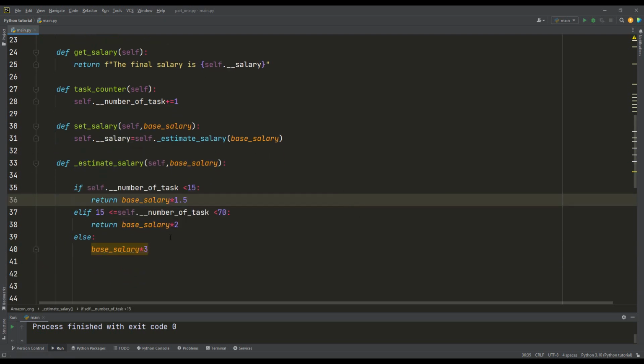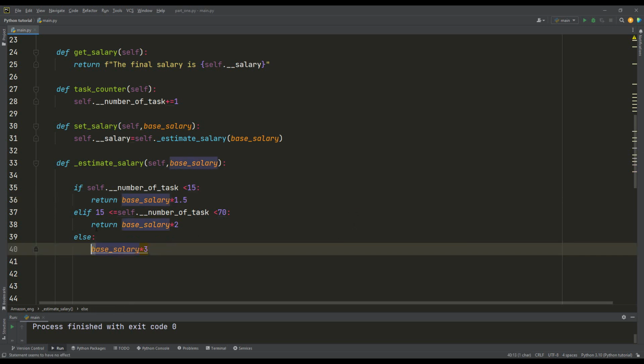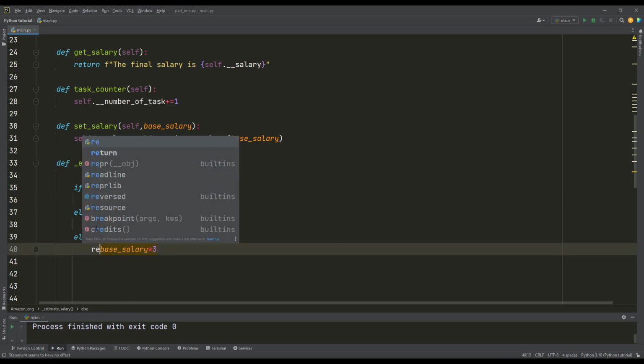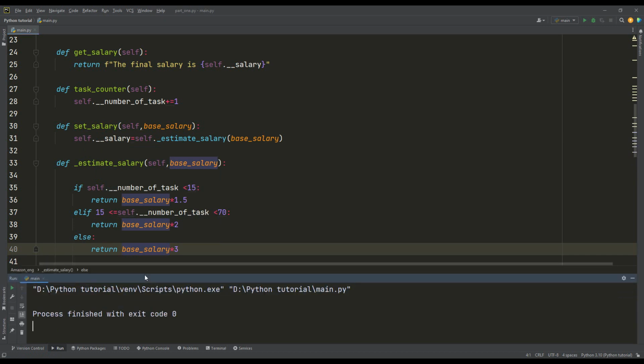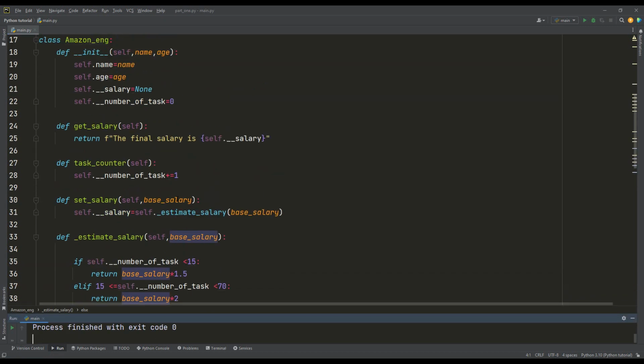Now this should be returned, not base salary. This should be returned like this. Now we have no problem. Okay, so this is the flow of our code.